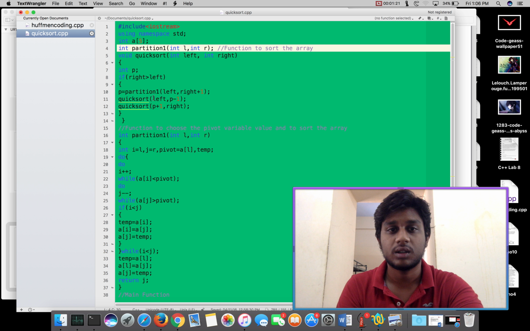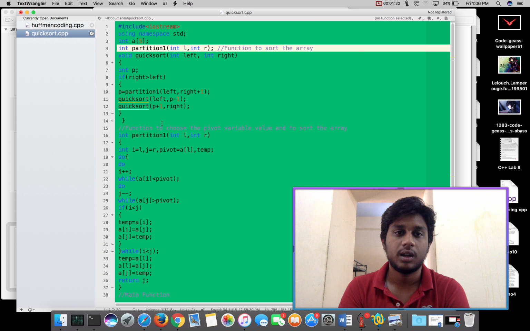Then later this function is recalled using p minus 1 and p plus 1. These partitions split the array into two different parts, and then these functions are recalled. Let's see how the partition function works first.